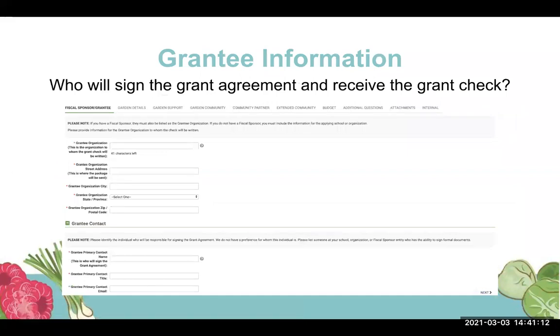So if you don't have a fiscal sponsor, your grantee organization will be the same as the organization for whom you're applying. So if you're school A and you have no fiscal sponsor, grantee organization will also be school A. This just tells us who we're issuing the check to. Then you'll provide location information for where you would want the grant package sent to if awarded. And then the grantee contact would be anybody within your organization that has signing privileges for formal grant documentation.